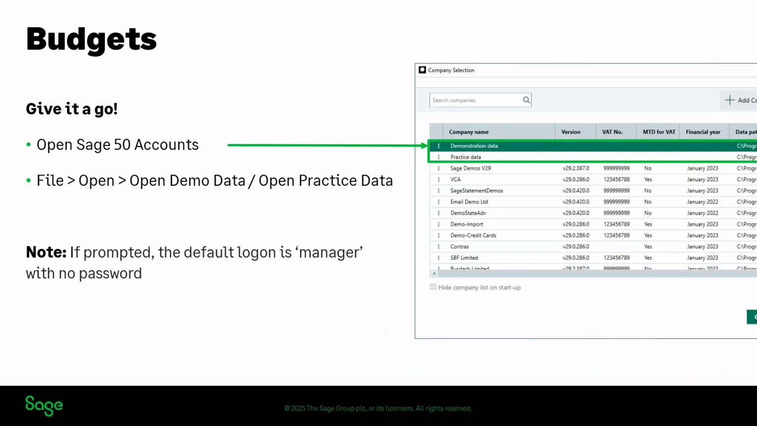Now, the question from Anuja, I hope I'm pronouncing your name right, from earlier was, I would like to practice the budgets before actually doing it in my actual Sage. So what options have you got? Well, you've got two main options. When you go into Sage, you're normally presented with two options. One is demonstration data, one is practice data. If you are already in Sage, you can also just go to File, Open, and you'll have the two options as well.